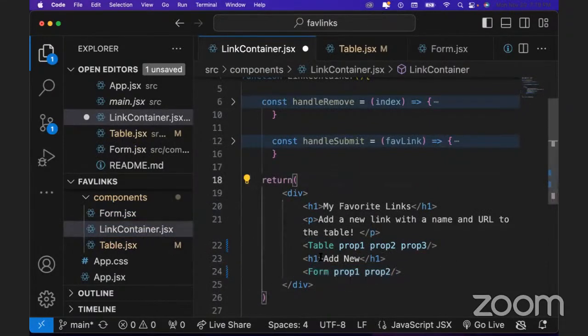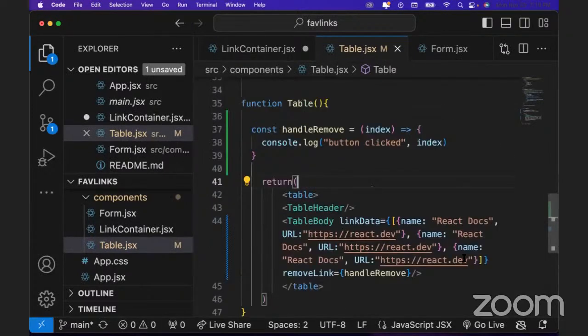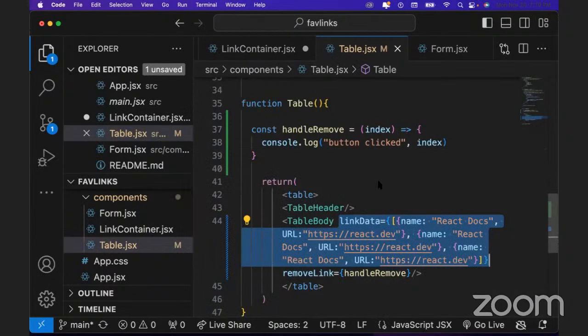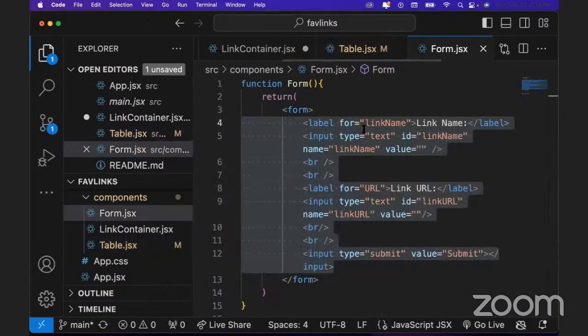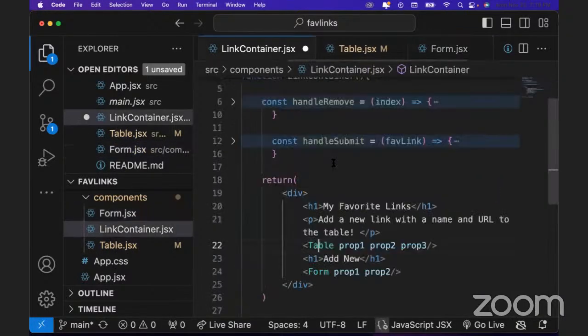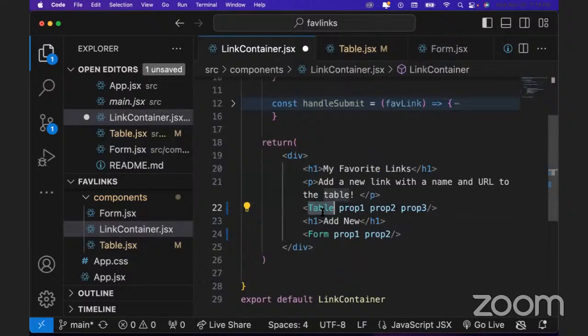So let's see that in action. This means two things, and I'll show you in a simple example. Right here, this link data is a prop that the table is passing to the table body. But this link data is just being hard coded in. I'm just creating this table data myself. Eventually, I'm going to want this data to be coming from somewhere else, basically from the form. The form should be saying, hey, I'm going to type in some stuff, and once you submit it, I'm going to pass it to the table as data.